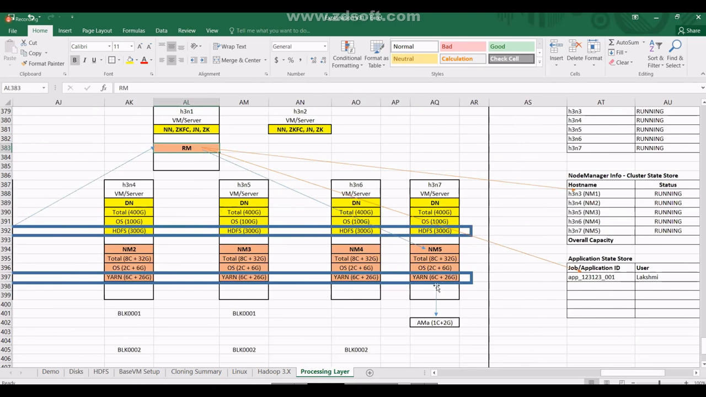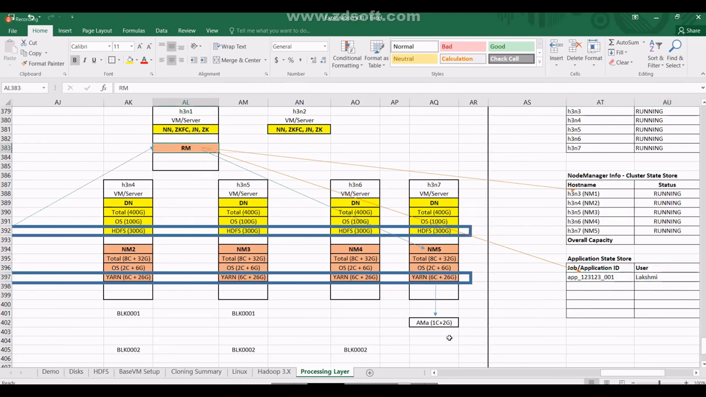Now RM is searching for a node manager that has more resources to launch the application master, because without an application master, can RM do this work? No. So it identified that this machine has more resources, and it asked Node Manager 5. See here, RM identified this machine, but is RM launching it, or is RM telling Node Manager 5 and Node Manager 5 is launching? Normally RM is telling Node Manager 5.